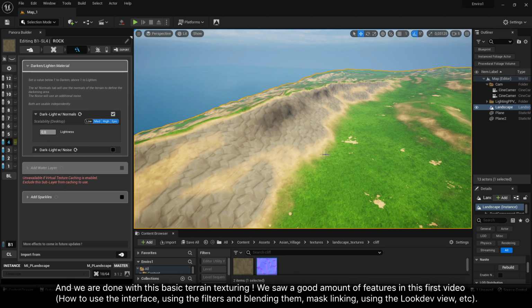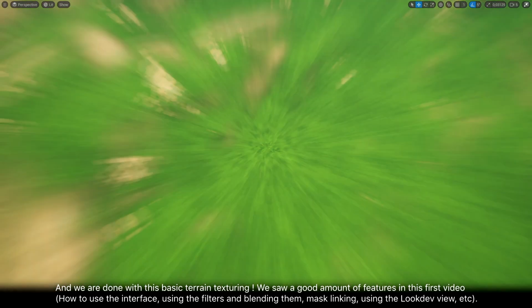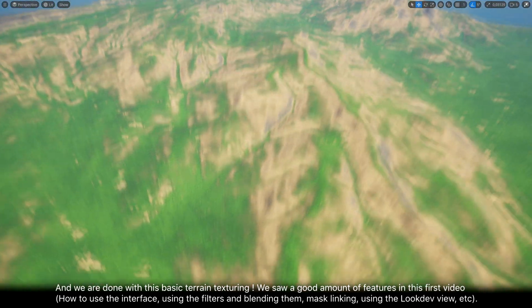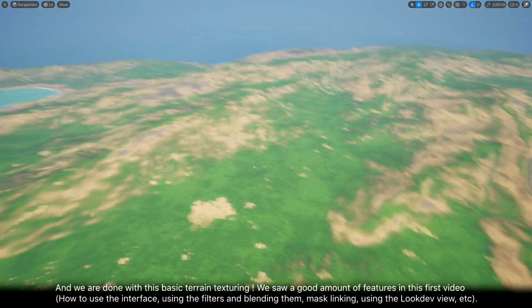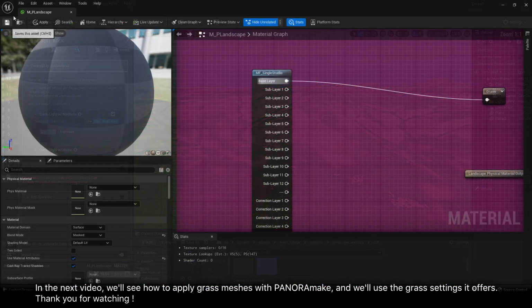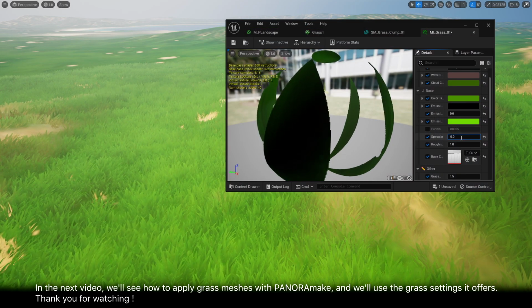And we are done with this basic terrain texturing. We saw a good amount of features in this first video, like how to use the interface, using the filters and blending them, mask linking, using the LOOKDEV View, etc. In the next video, we'll see how to apply grass meshes with PANORAmake, and we'll use the grass settings it offers. Thank you for watching.